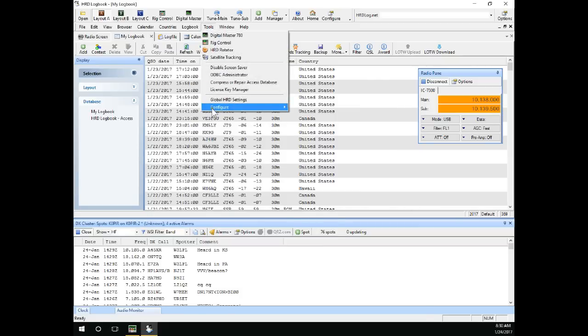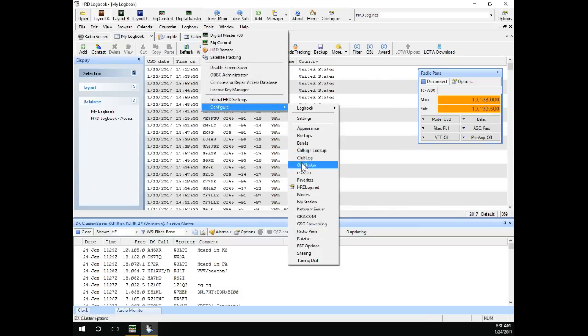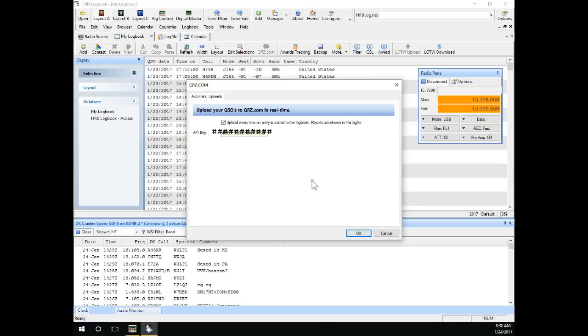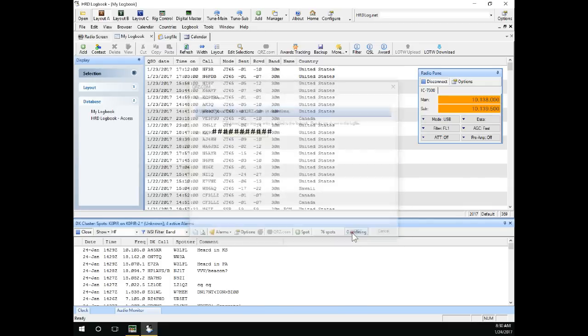And finally, the last, qrz.com, and if you're a subscriber, you can get the API key, put it in there, and then check upload every time an entry is added to the logbook. And it uploads your QSOs to your QRZ logbook. So those are three nice things that I like. The only thing left for me to do, really, is to go in and upload to Logbook of the World. So pretty much everything is automated.